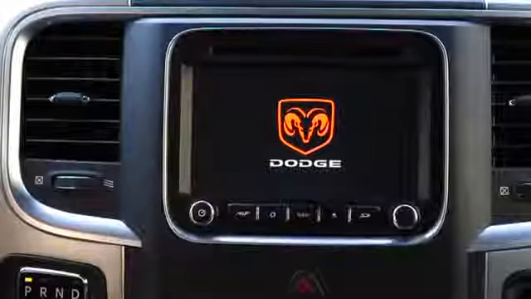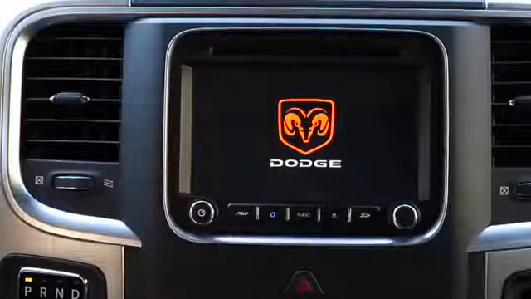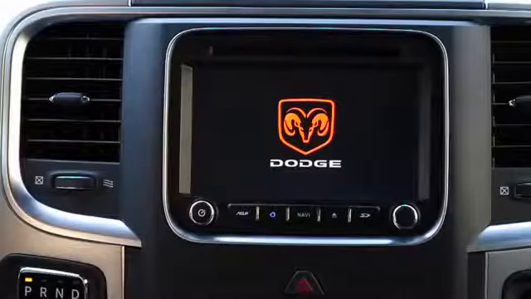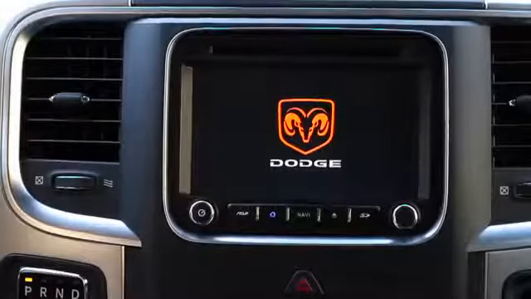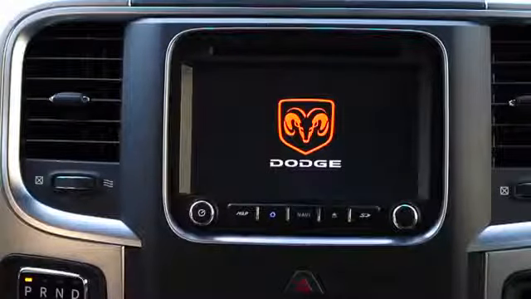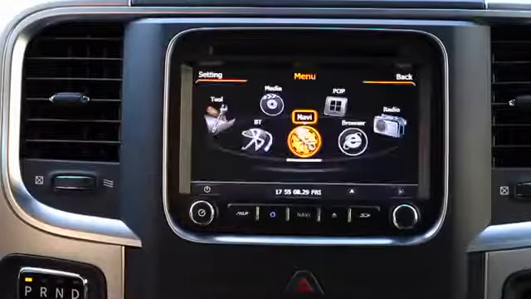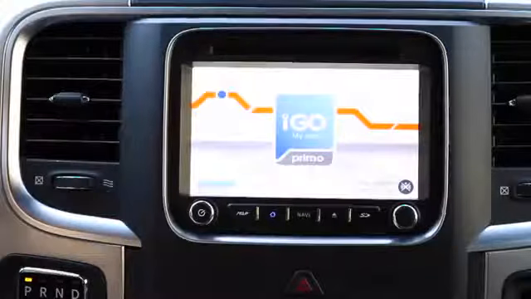Alright, so we went ahead, buttoned everything back up. It all works well so far. Let's see if it powers up. Well, at least it's turning on. Alright, so everything's turning on. We just went ahead and we buttoned it all back up.